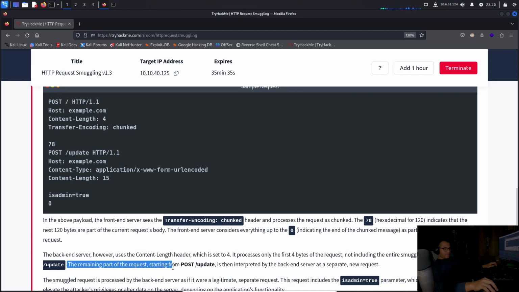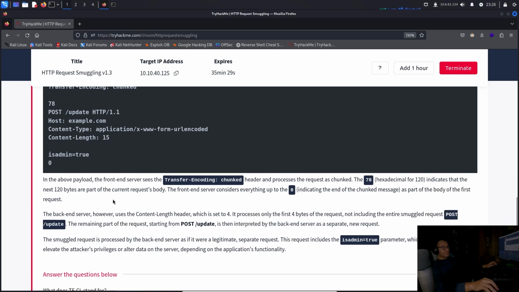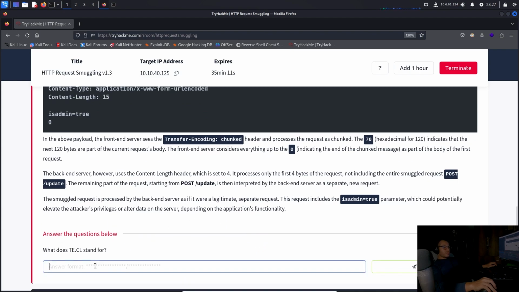The remaining part of the request, starting from POST update, is then interpreted by the backend server as a separate new request. Interesting. Okay, the smuggled request is processed by the backend server as if it were a legitimate separate request. This request includes the asadmin equals true parameter, which could potentially elevate the attacker's privileges or alter data on the server depending on the application functionality.